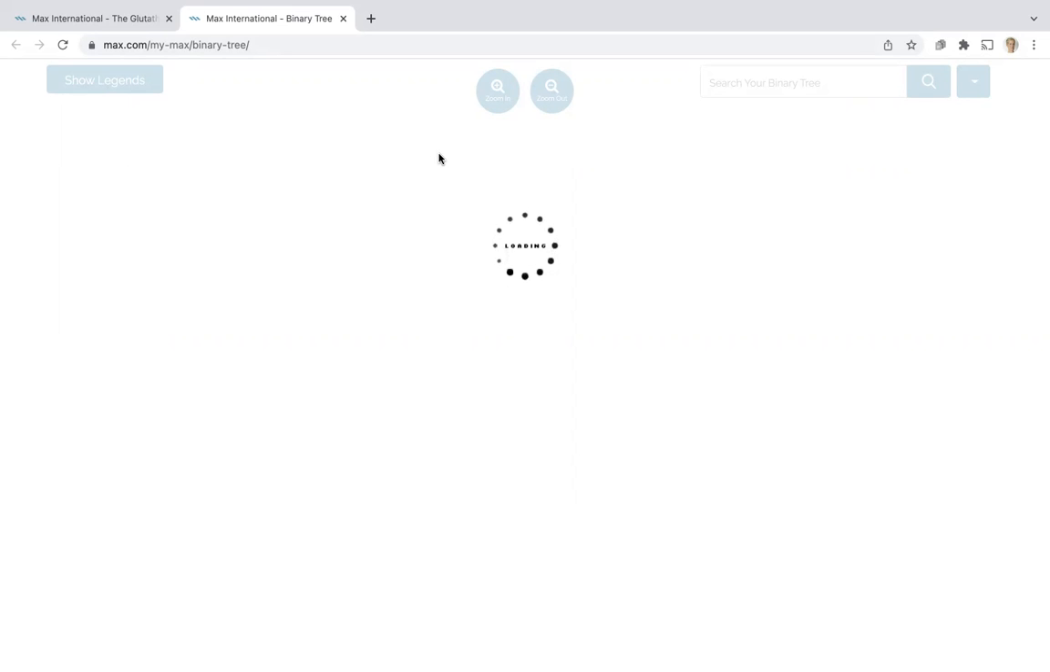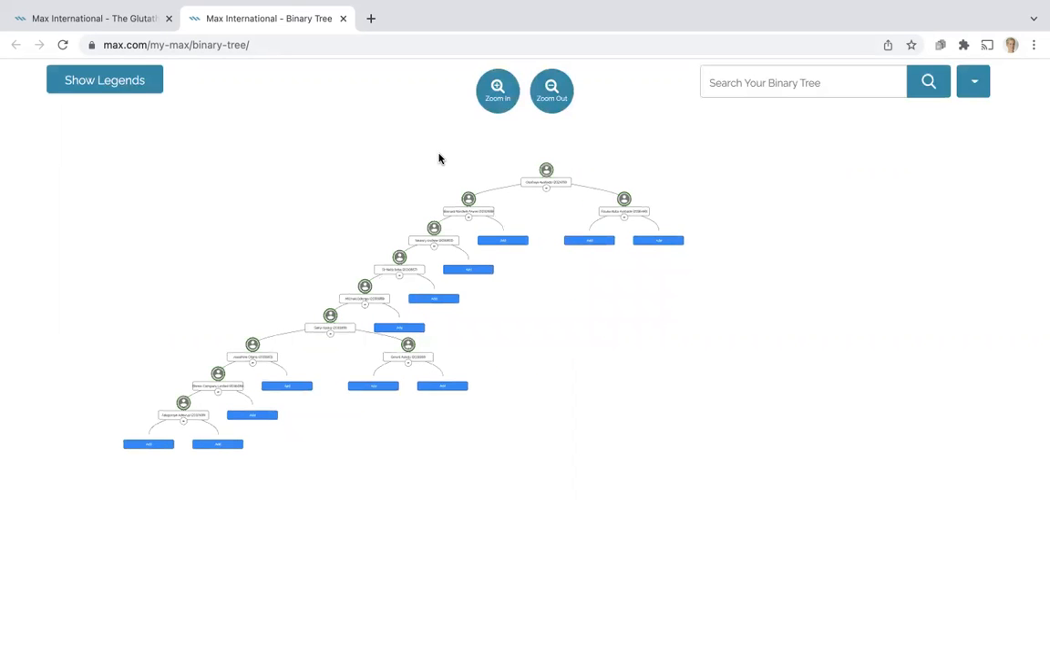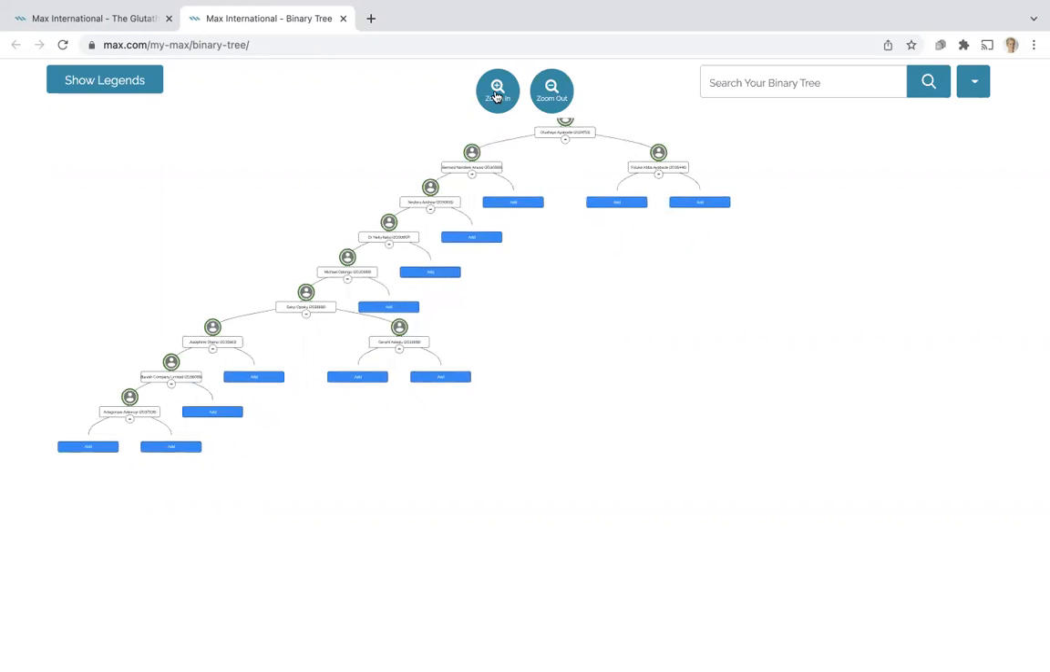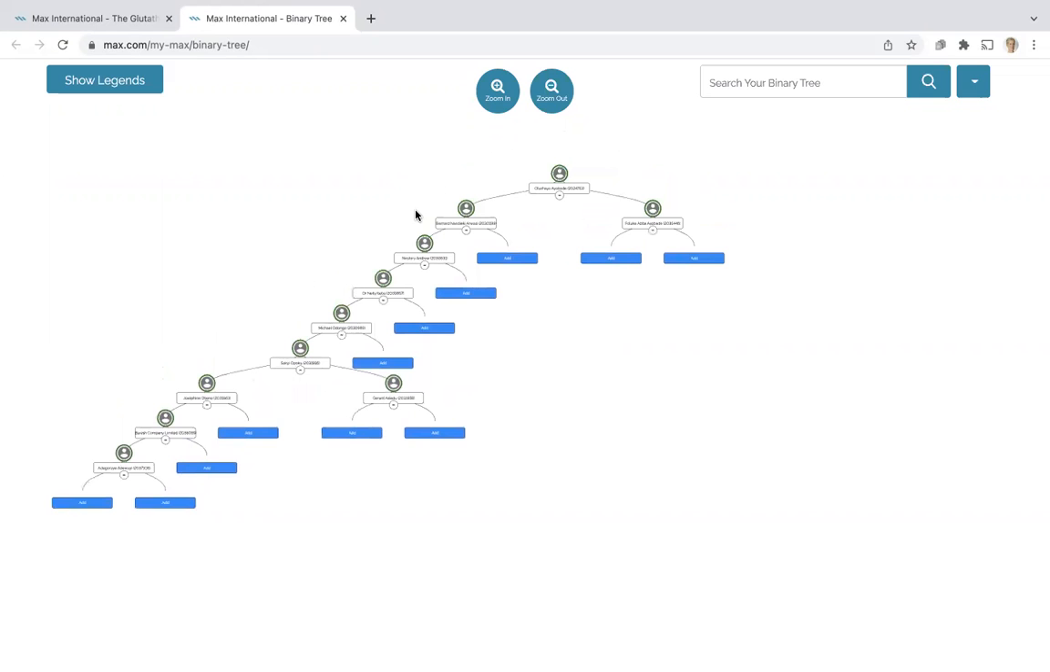And so once you open your binary tree, of course, this is going to be your own binary tree. So you're going to have a good idea of the volume on your left, the volume on your right, and who you have enrolled in the team and who they've enrolled in the team. So we can see here that in this case, the associate has more people on the left side than they do on the right side.